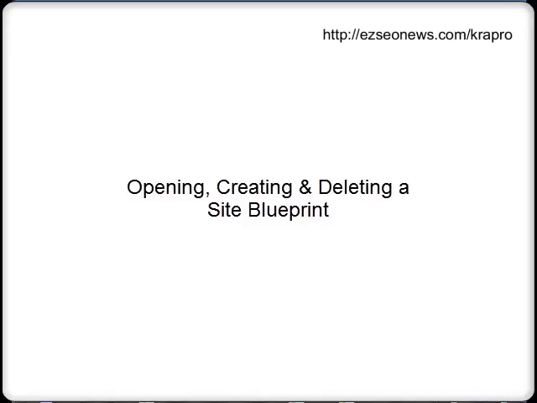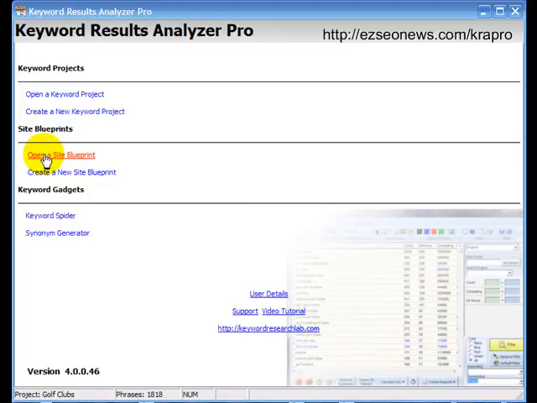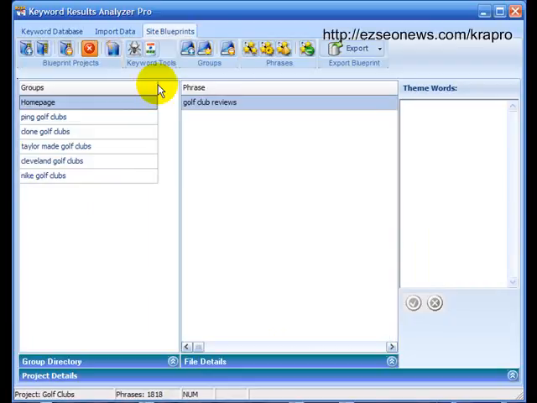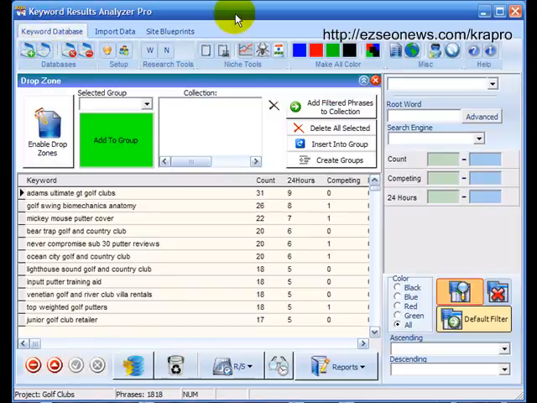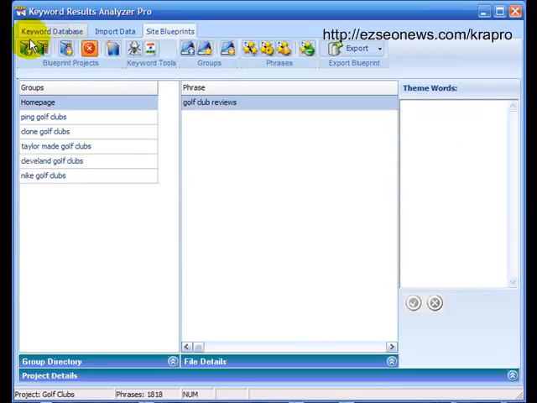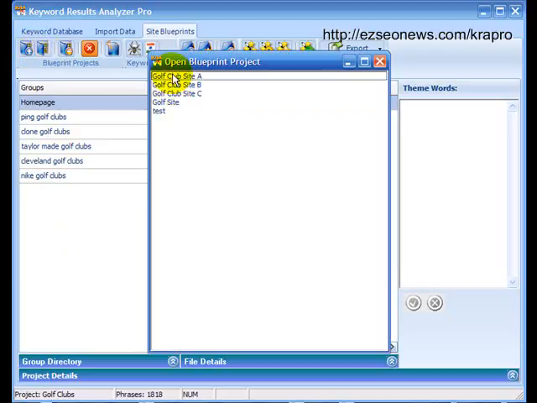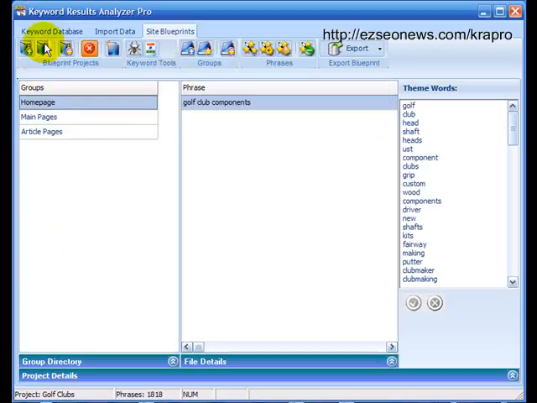Opening a site blueprint is very easy. From this main screen, you just click on the Open a Site Blueprint link, single click the blueprint, and it opens. Now, if you've already got one open and you want to change to a different one, then you use this button up here. That's the Open Site Blueprint button. Click on that, select a different one that you want, and that different one will open.